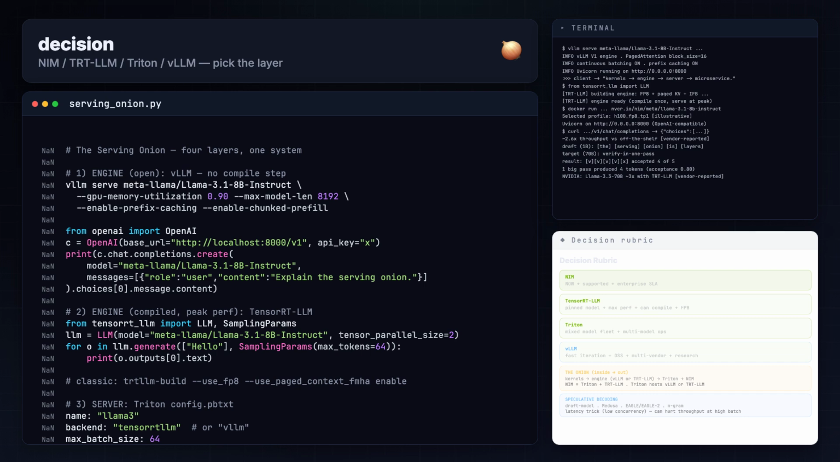So the decision is just how deep you go. Need it now, supported, enterprise: NIM. Pinned model, maximum performance, FP8, compiled with TensorRT-LLM. A mixed fleet of many models: Triton. Iterating fast, open source, any hardware: vLLM. Same onion, you just pick your layer.